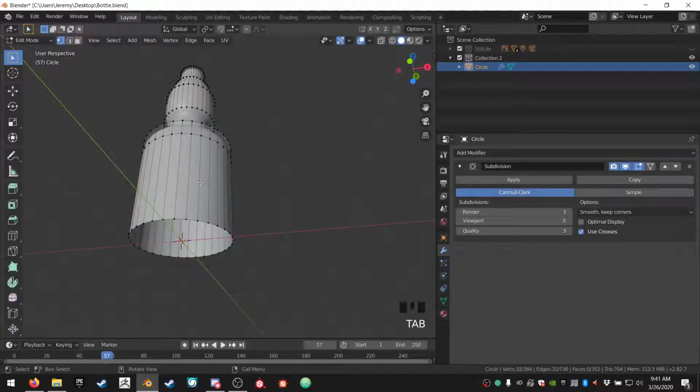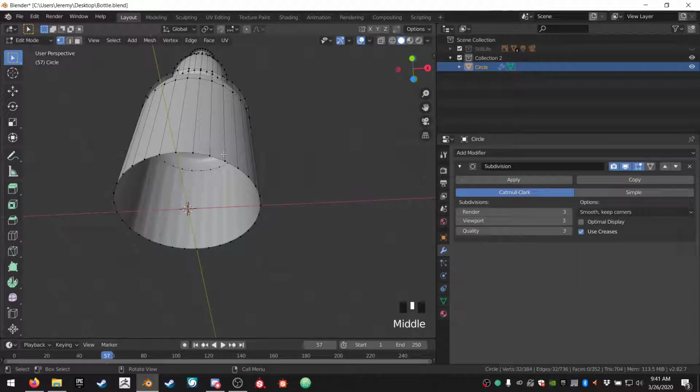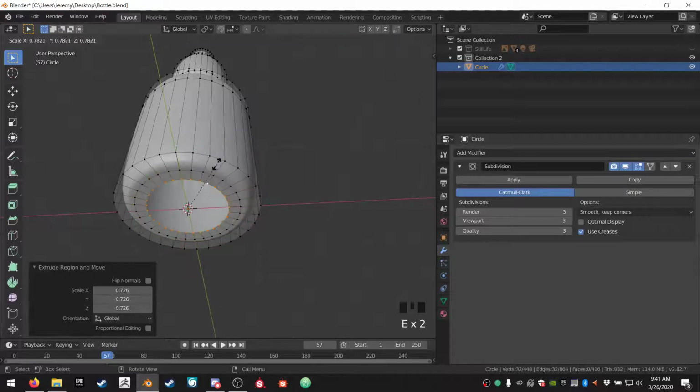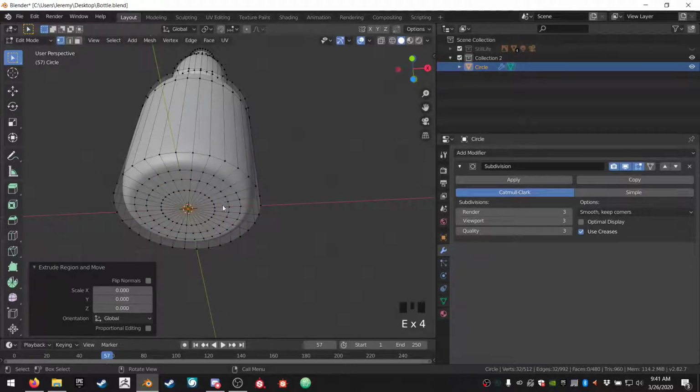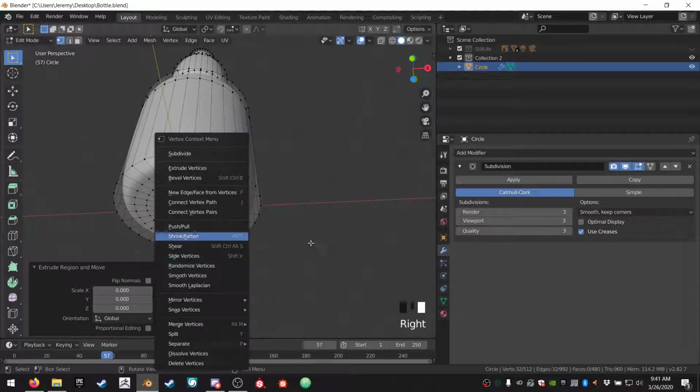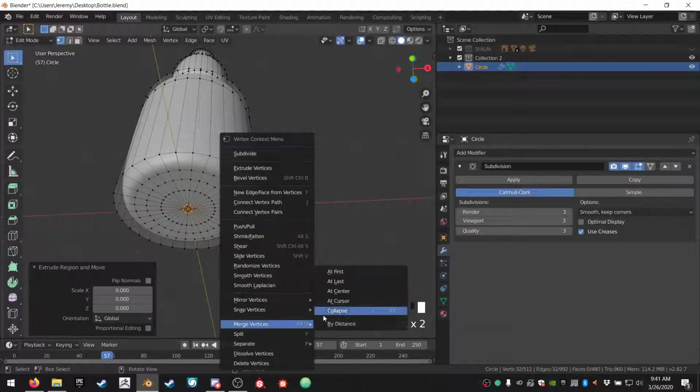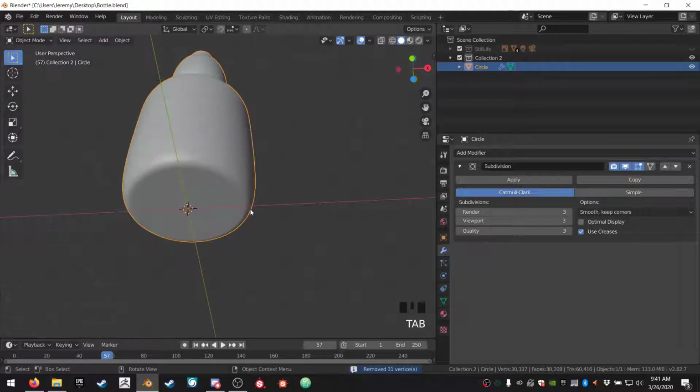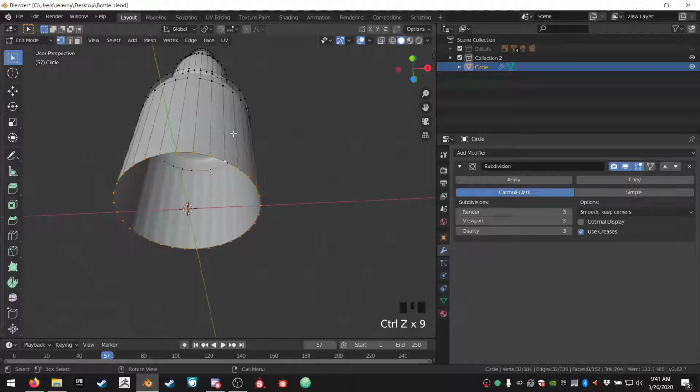One thing I forgot to mention on Tuesday. So when I was closing this hole, I did E, S, E, S, E, S, E, S, 0, enter, right click, merge vertices by distance, tab out, right? And now that looks nice and clean. I didn't explain why I have to do it that way. So let me just show you.